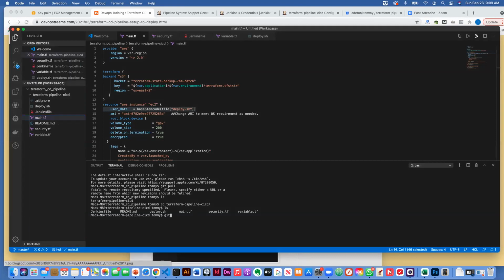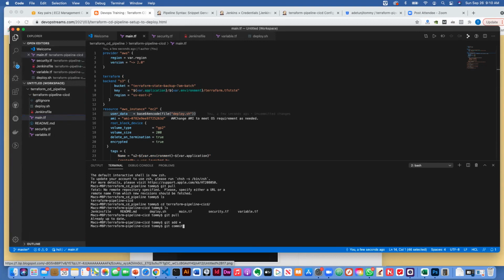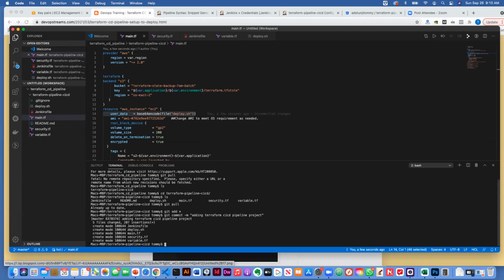Okay, so yeah, I'm gonna use the command line. I'm just gonna do a git pull first to make sure I have the updated changes, which I do. Then I'm gonna do a git add asterisk. This adds everything that I've made. Then I'm gonna do a git commit -m, and in double quotes, just put the message. So add in Terraform, yeah, cd pipeline. Okay, and then do a git push.